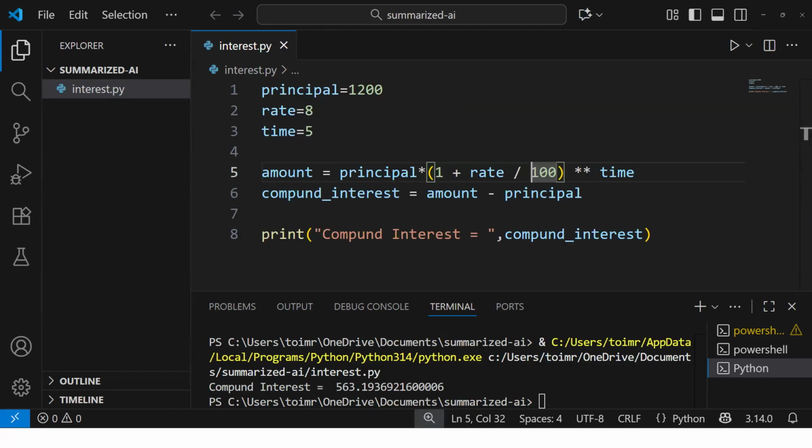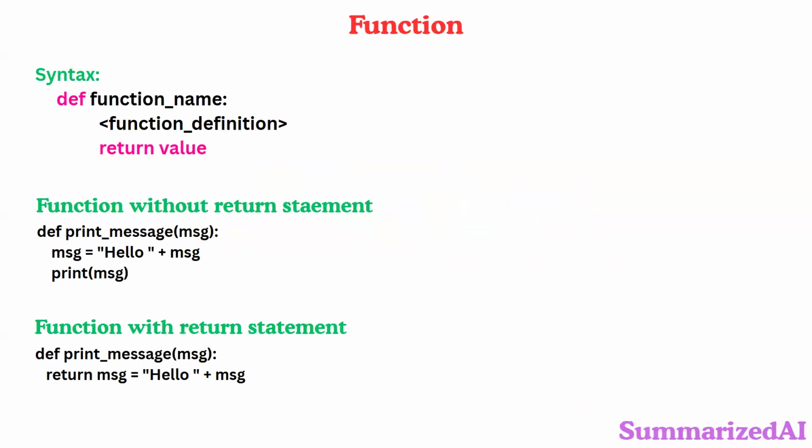Functions in Python help us to reuse the code. Let's first try to understand what a function is, its syntax, and key points to consider while creating functions. Okay, so we will go back to our slides and we'll see functions. To create a function, we use a special keyword called def, which got highlighted as dark pink.